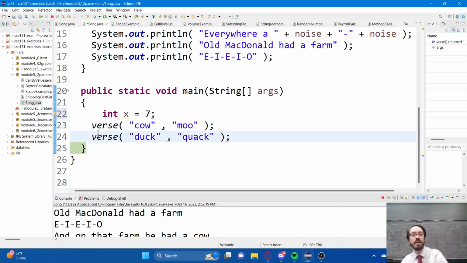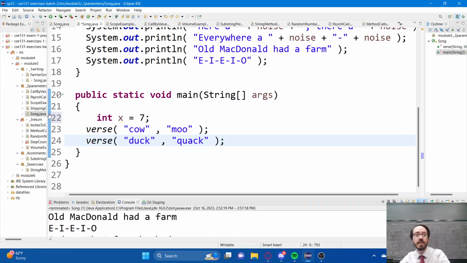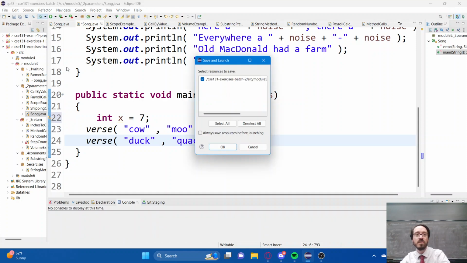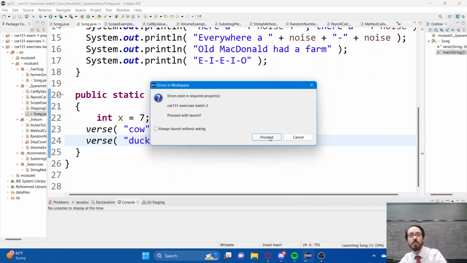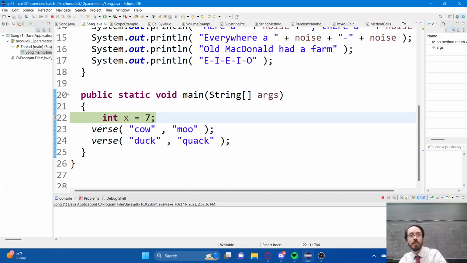Let me double back real quick and explain some more info about the debugger. I'm using the debugger a lot because I think it's so important. So let me explain what the difference is between those two yellow arrows, like I was talking about before. I'm going to restart this program in debug mode.